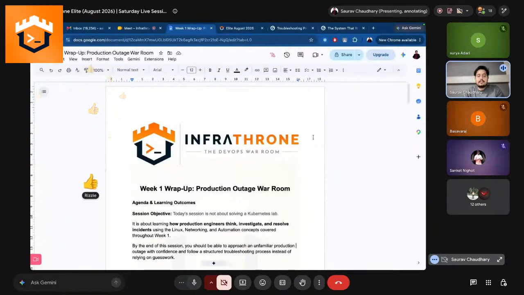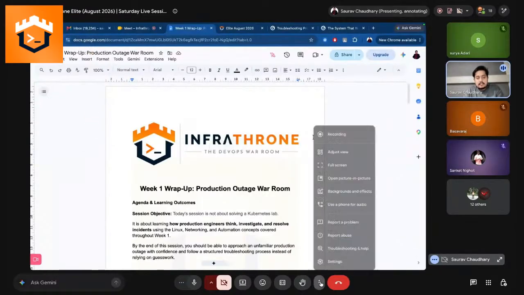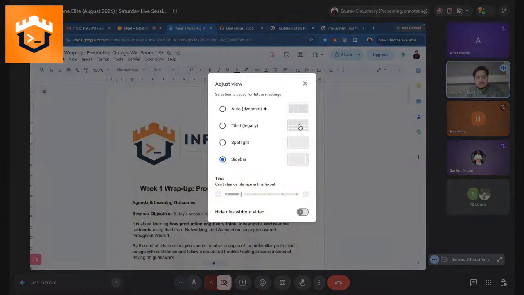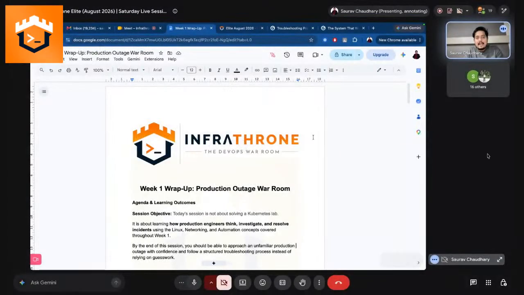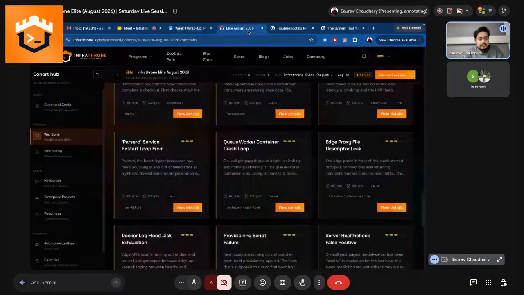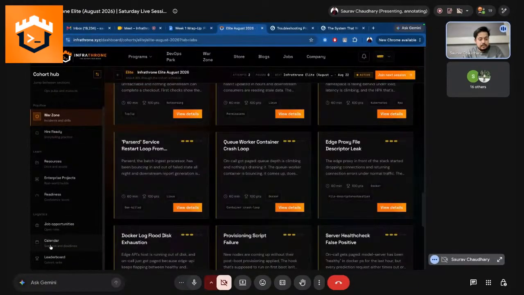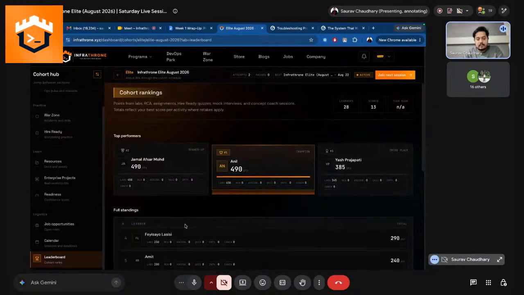So that was our first week in which we learned about Linux, networking, and a bit of automation. That was the foundational week in which we created a foundation. And I can see that currently on our leaderboard, folks are doing pretty good. If I open up the leaderboard, Anil, Yash, and Jamal are in the top three. These are the points that the candidates have received just from the labs.